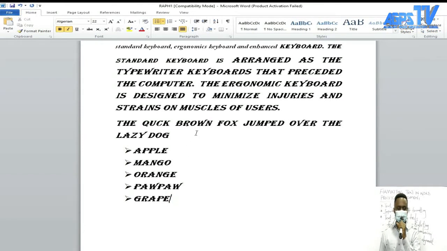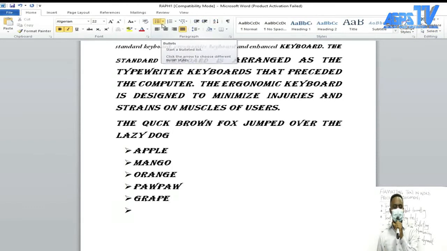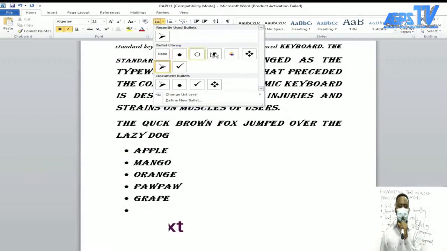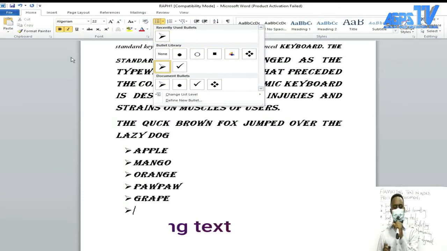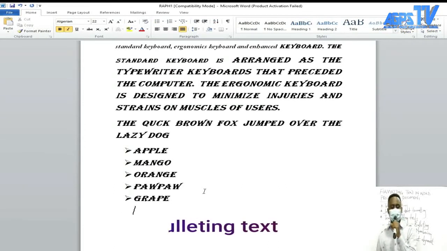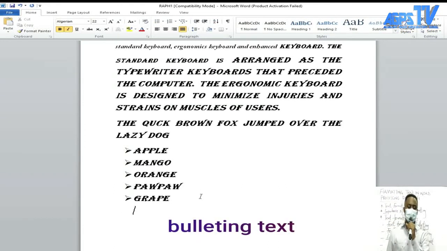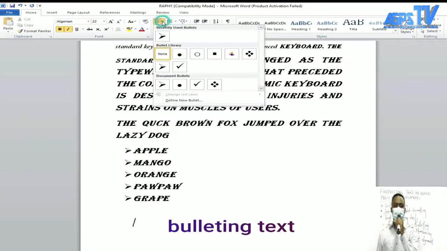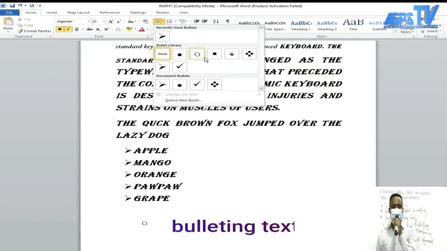Very good. So you can see that we have so many types of bullets, depending on the one you prefer to use. So you click on your bullet arrow, then you choose the type of bullets you want. Then you begin typing. When you type each sentence or each word, you press enter to make way for the next bullet.